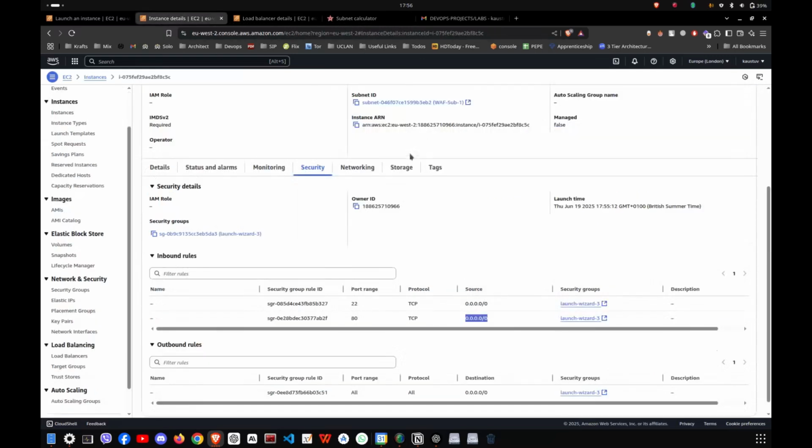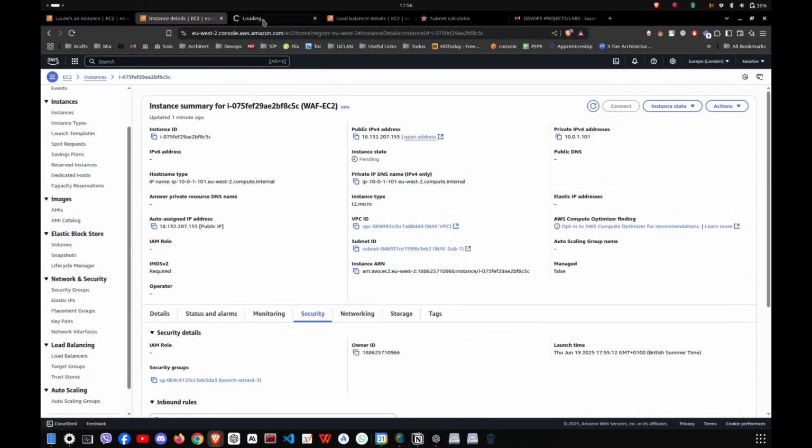So let's go to our instance and check if our website is up and running. Make sure you remove the HTTPS and just put HTTP over here and press enter. So you can see our website is running. You are allowed to this site.